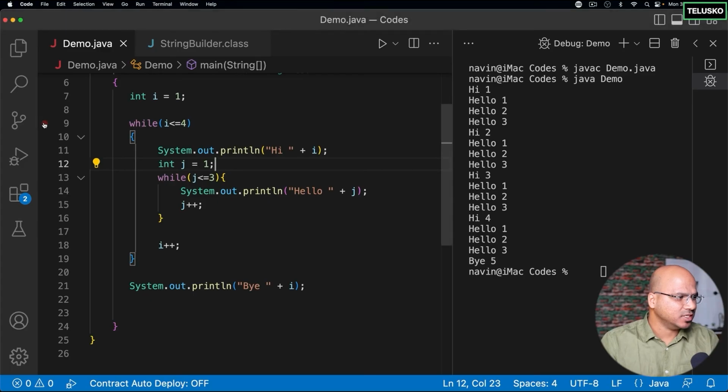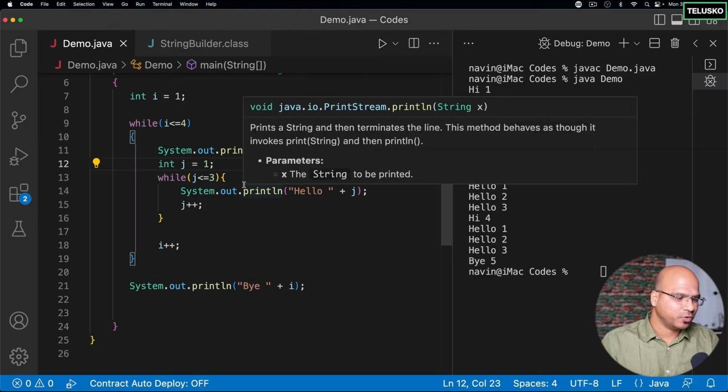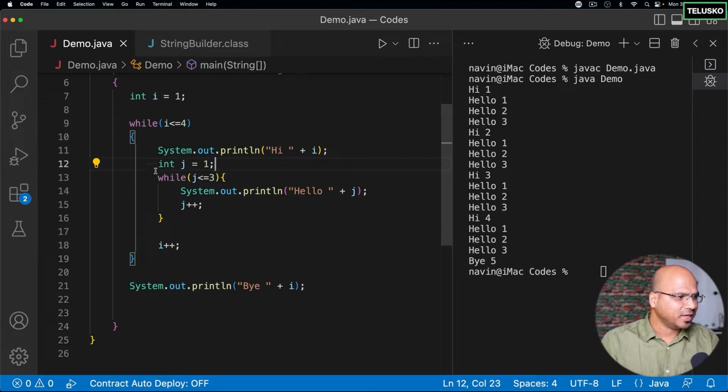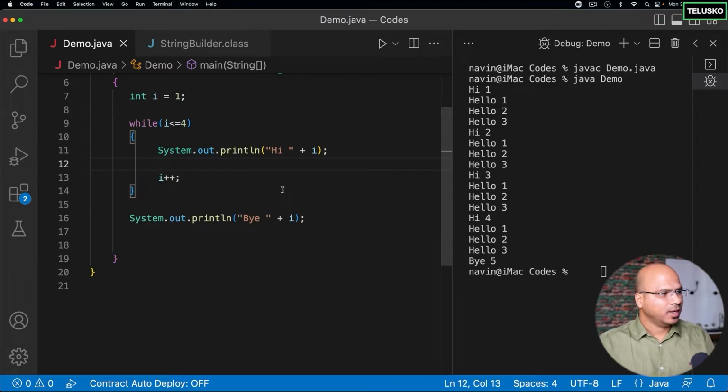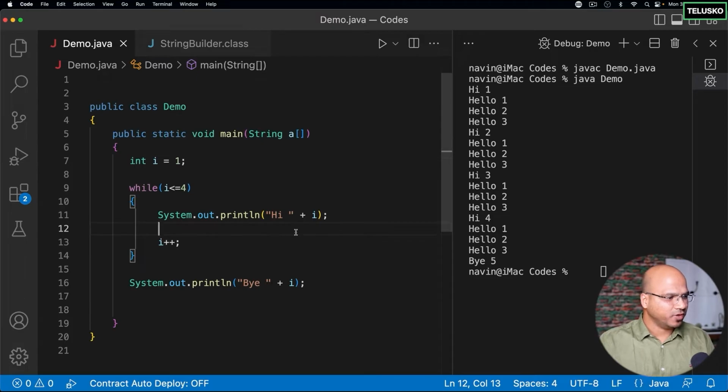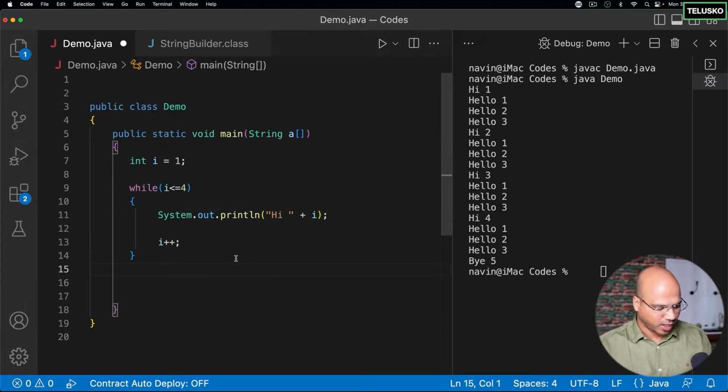Now, once we have seen the while loop, it's time to move towards the do while loop. Before we proceed, first of all, I want to remove this breakpoint because we don't want to debug anymore. And I want to remove the inner loop because we want to focus only on the outer loop now. Using this loop, we were printing hi 4 times and then we were printing bye as well. Let me also remove bye for now.